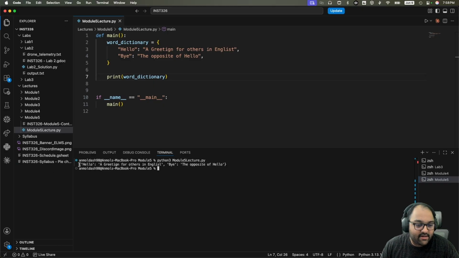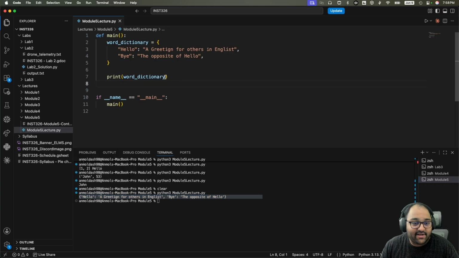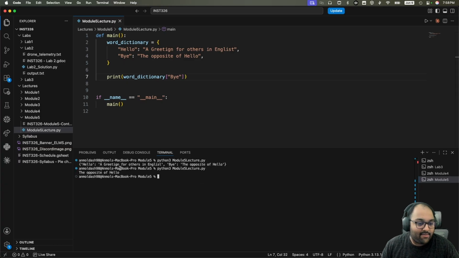And you can see, great, it printed in curly braces. But now we can do print word dictionary at bye. Right? So let's see what happens here. The opposite of hello. Cool, right? That's pretty cool, right? Now, also, we can iterate through this list.